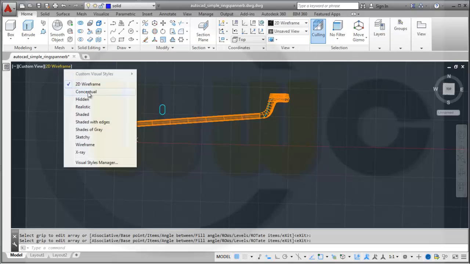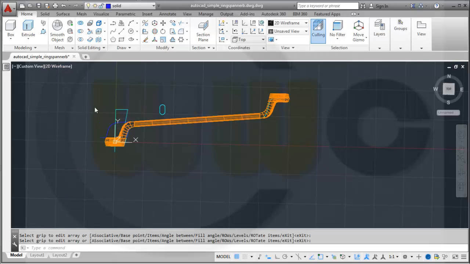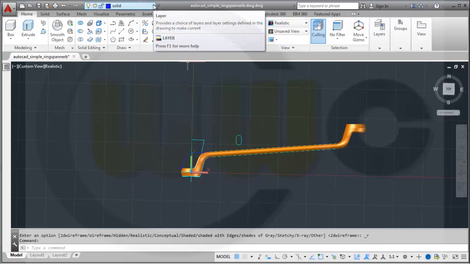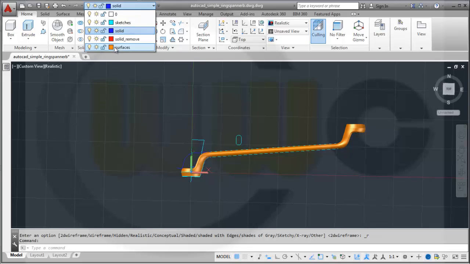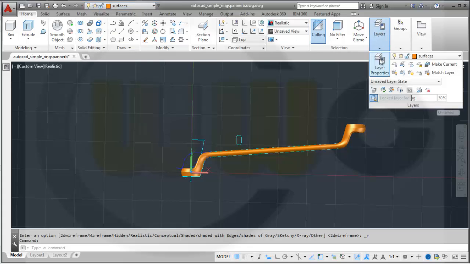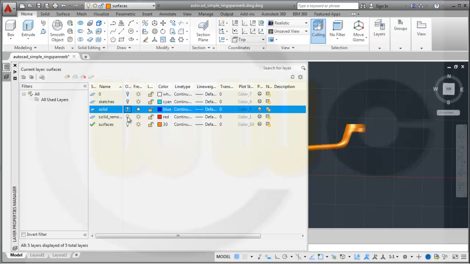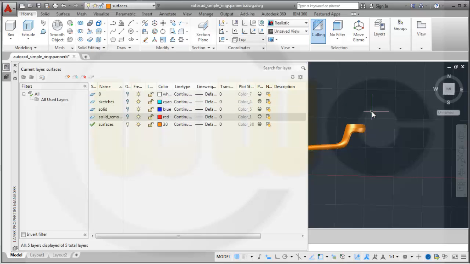Change it back to realistic, and maybe go to this one, and where is my layer manager? There it is, and I want to hide this one, that one, that one, and that one.